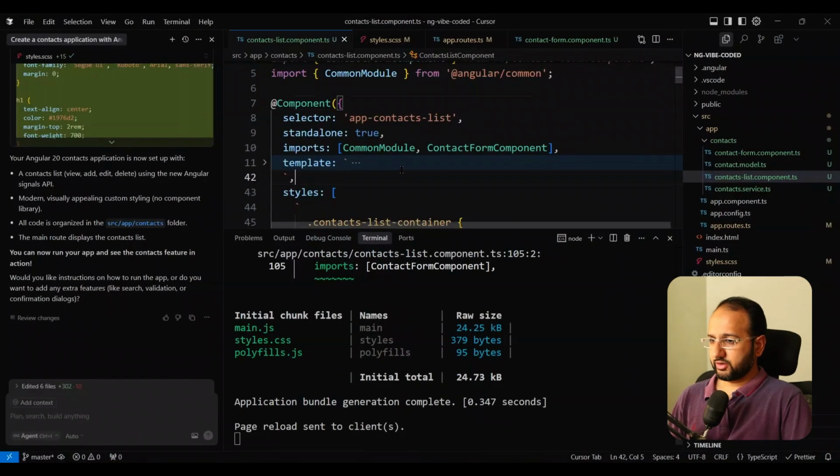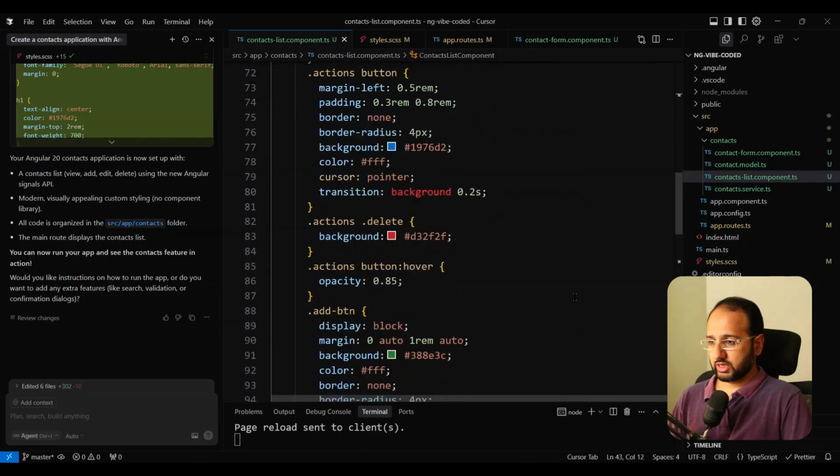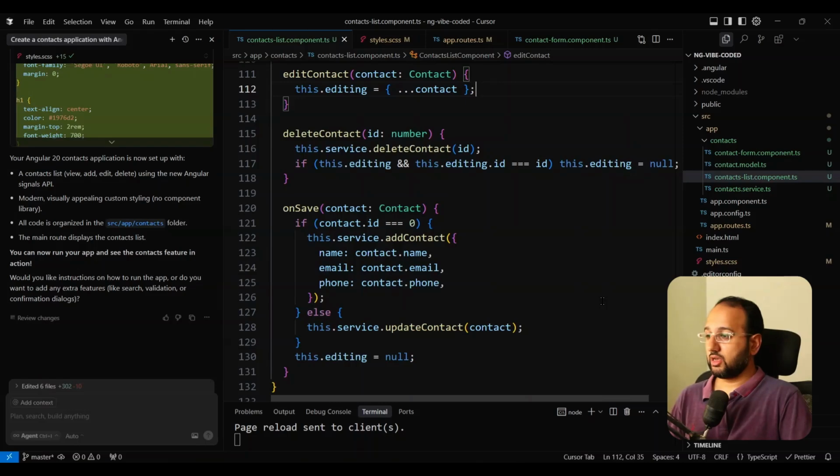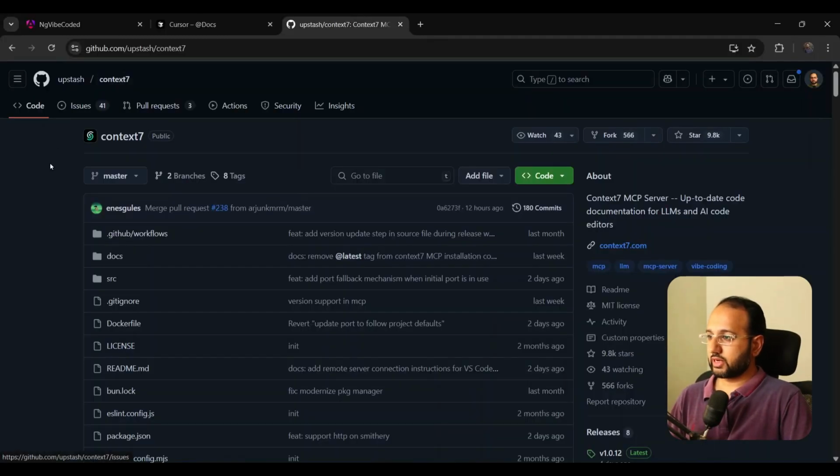So it's marginally better, but you can see a lot of the issues are the same as they were before. So signals are not being used in a lot of different places, but overall the app is still working at least. Okay, so you can use another thing, and that is the Context 7 MCP server.